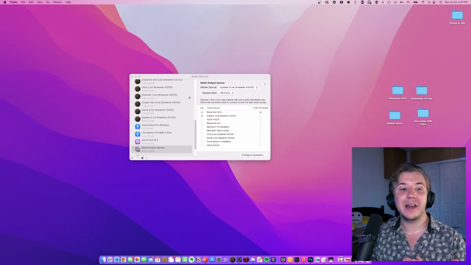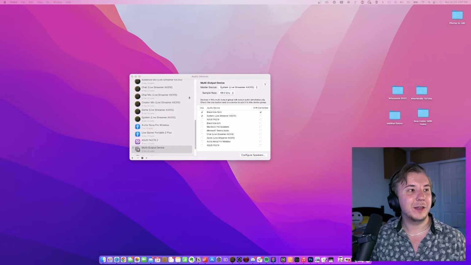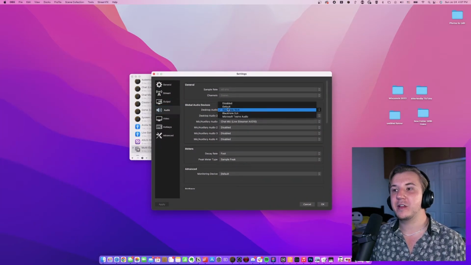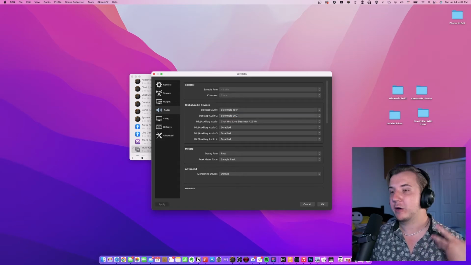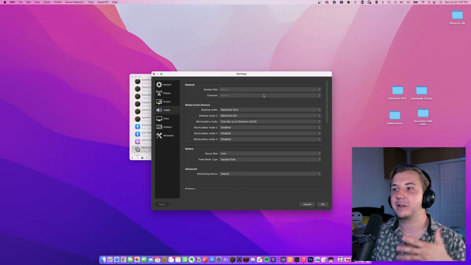And then in OBS as well, set the BlackHole output as your capture. The 16-channel one is for my system, and the 2-channel one is for my chat, which I use for Discord, so that I can have them separate and mixed separately.